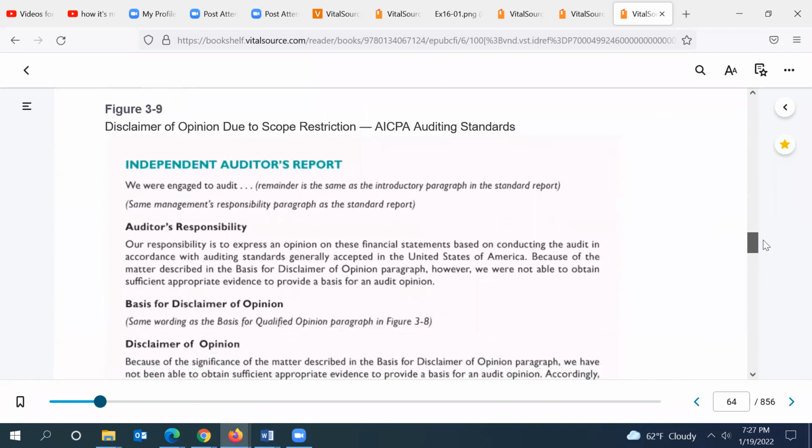Here we go. It's in figure 3.9. Disclaimer opinion due to scope restriction. So, independent auditor's report. The very first part of the first sentence says, not "we audited," but "we were engaged to audit." The rest is the same, as in the standard unqualified audit report. Then, the same management's responsibility paragraph is in the standard unqualified audit report.